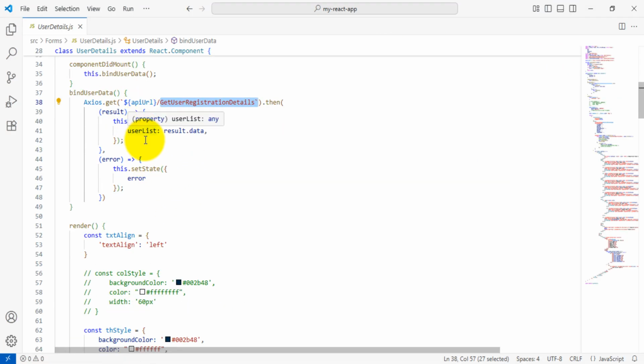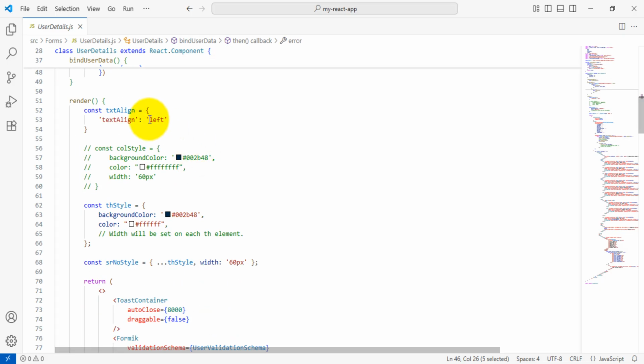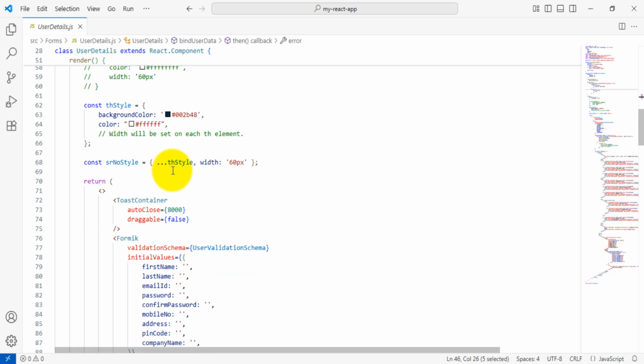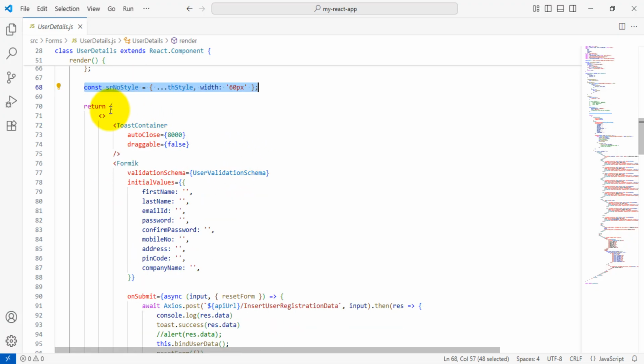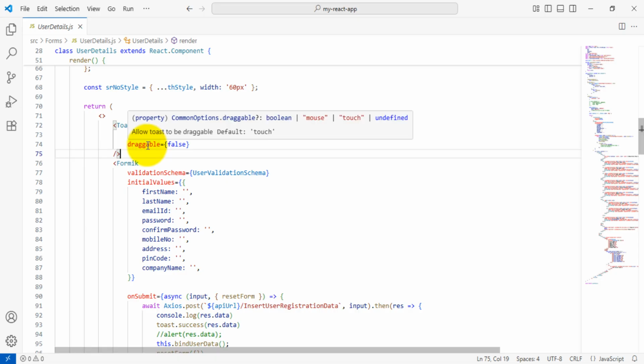Okay, and then inside setState, the data is stored in the user list, and if there is an error, then it shows the error message in setState as well. So inside the render, I'm setting text align to left. For the table header style, I mentioned the background and color here, and there is one serial number style, because in our fields there is a serial number including first name, last name, and other field values. So I want to apply some styles for the serial number, so I mentioned it here for this particular field. Okay, and inside the return I'm using the ToastContainer. This ToastContainer I'm using to set the delay for the toast to close automatically, and draggable.